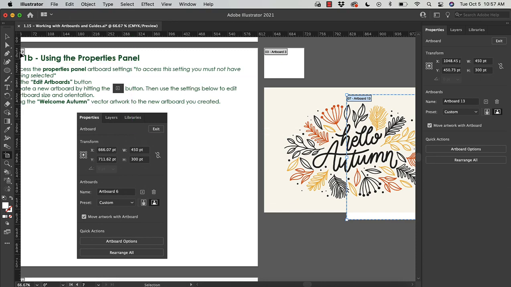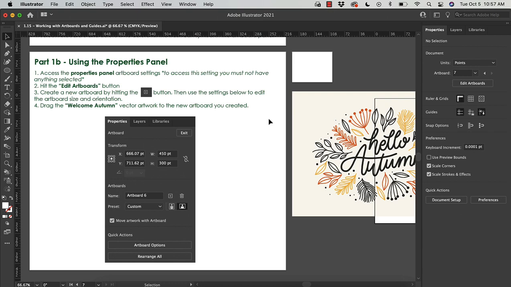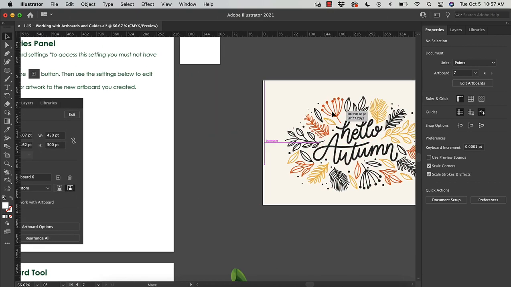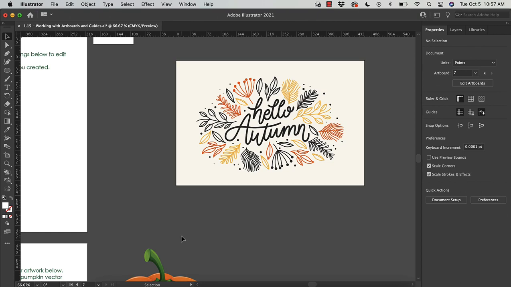When I'm happy, I'm going to take my Welcome Autumn design with my selection tool and just place it right on top of this artboard I made. Should match exactly in size. Basically, we're just giving that artwork a home.